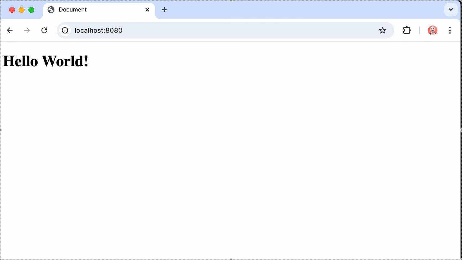Now, back to the home page, let's refresh, and here's my name. So this is how we can use a template engine to render data dynamically. In the next lesson, I will show you how to return JSON data instead of HTML from our controller.